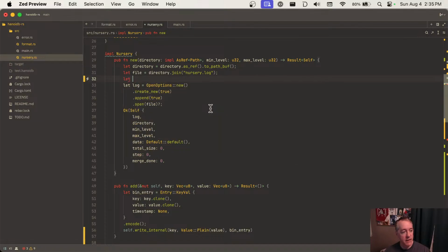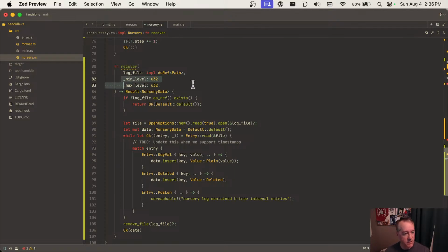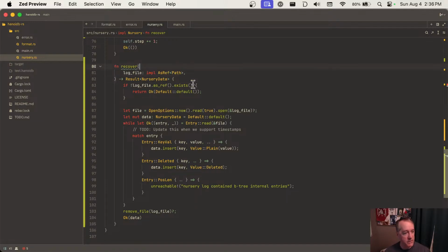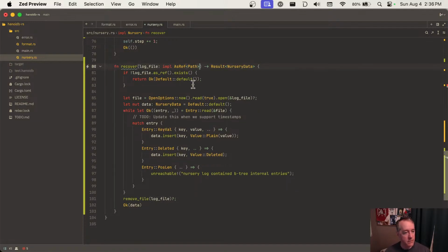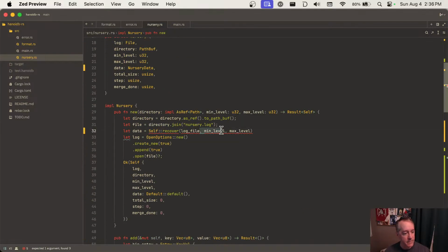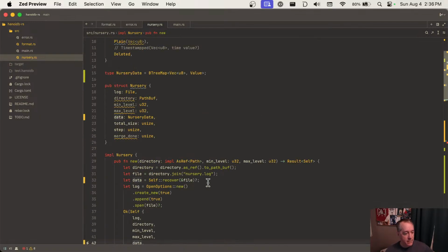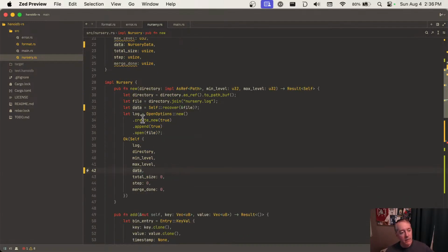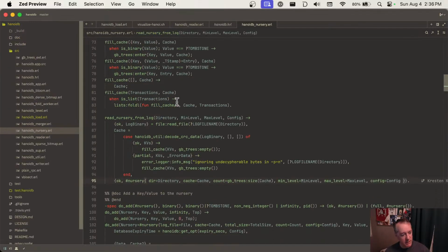So now let's say let data is going to be self recover. Yeah, and I think we don't need this min level and max level. So let's just go ahead and get rid of them. They are pointless. This is not log file, this is file, and we'll borrow it. Okay, and then we can remove this default here because we have already recovered the data. Cool. Let's have a look at the Erlang implementation again and see if we can learn anything from it.